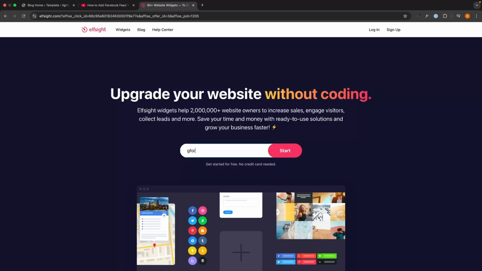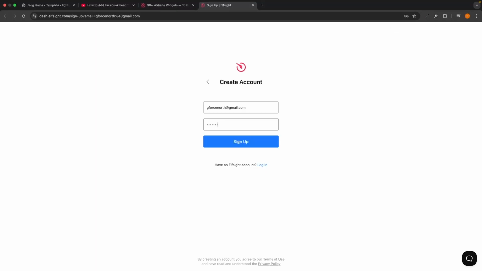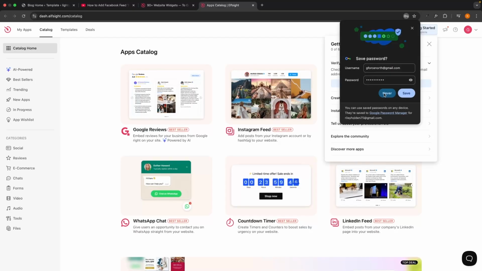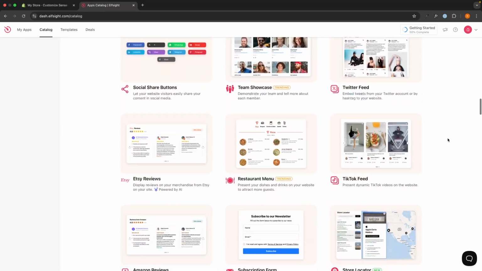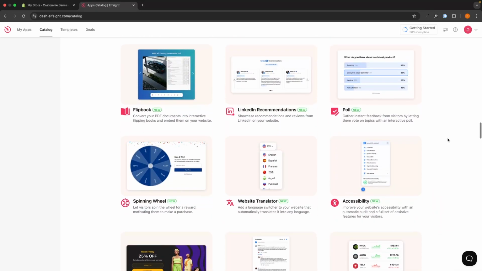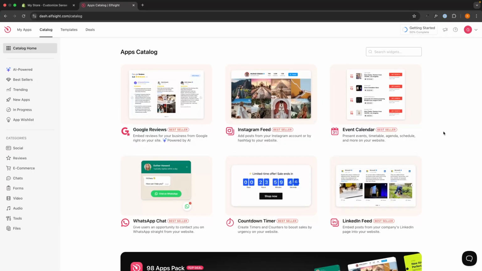From here, just enter your email into this box to sign up for free, and then on this next page, create your password. Just like that, we are signed up and ready to go. Okay, so once we have access to Elfsight and all of the Elfsight widgets, the widget that we are specifically looking for is the team member showcase.